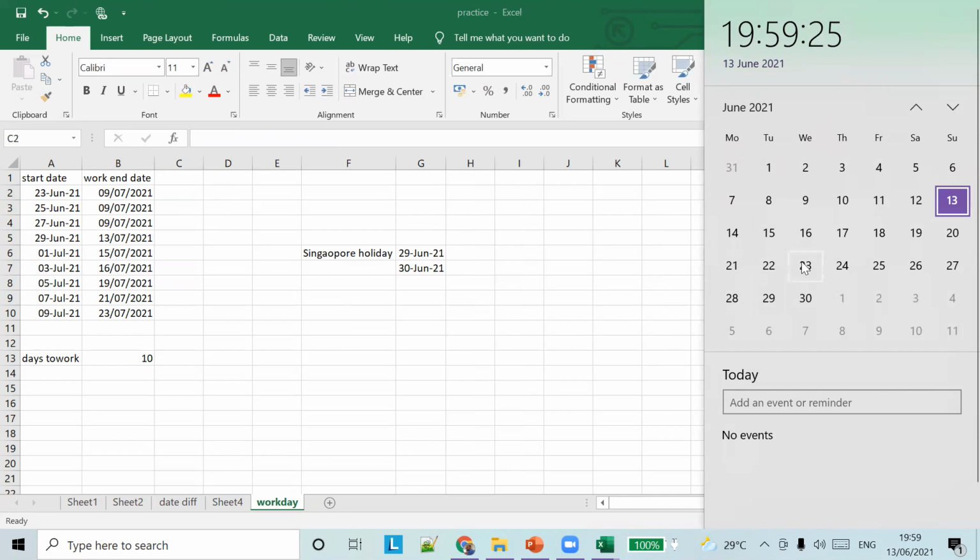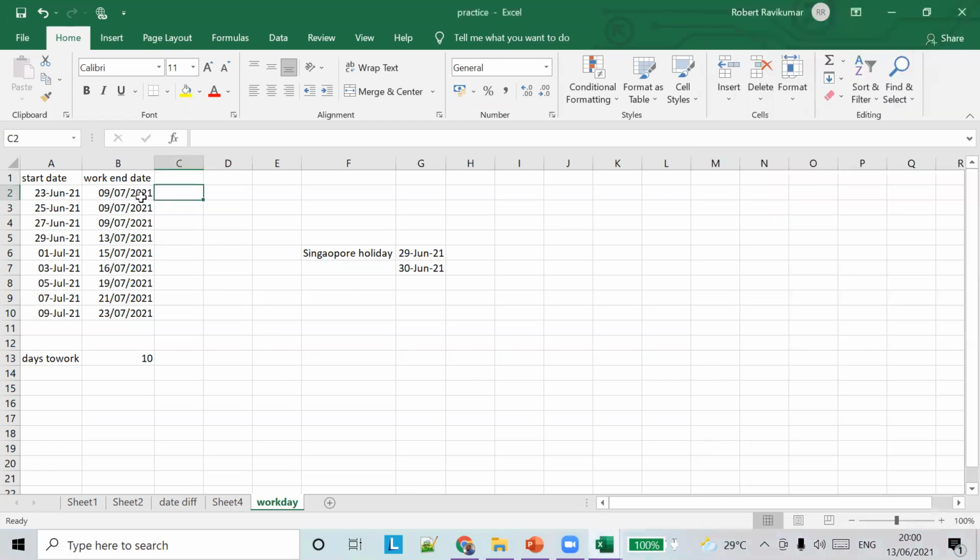From 23rd, exclude Saturday, Sunday, exclude holidays 29, 30, and count 1, 2, 3, 4, 5, 6, 7, 8, 9, 10. So now the holidays are taken into consideration and the dates are calculated appropriately.